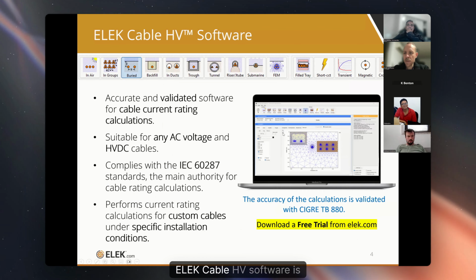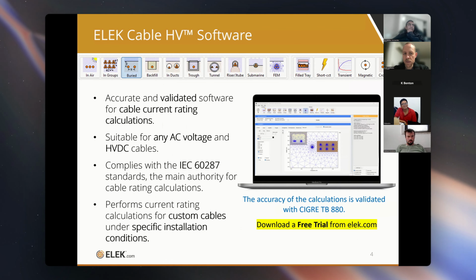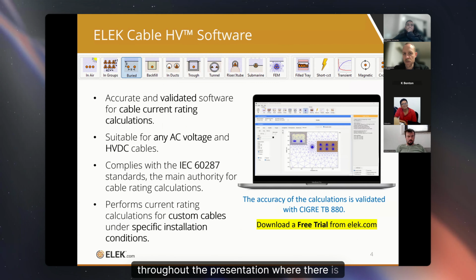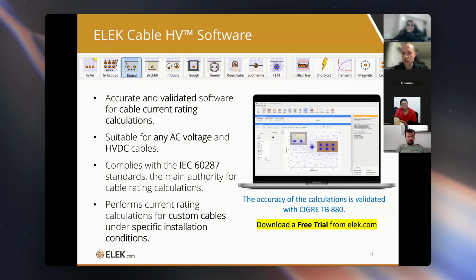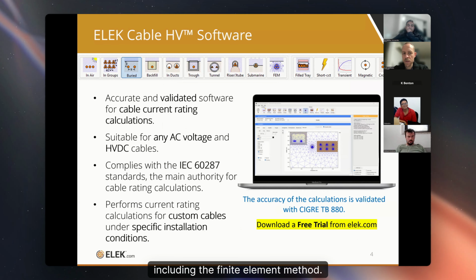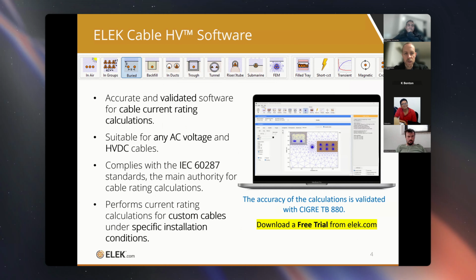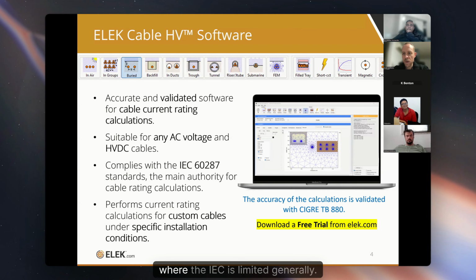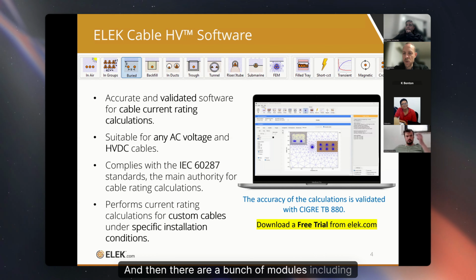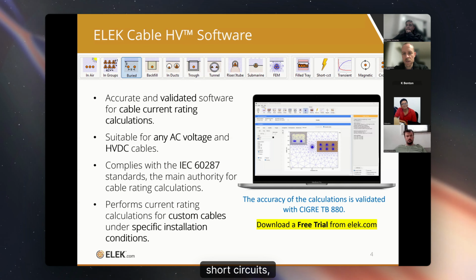ELEK Cable HV software is the software being used throughout the presentation where there is modeling or calculations. This software has a lot of capability, including the Finite Element Method. You can see along the top there are various methods that it covers, including FEM, where the IEC is limited generally. And then there are a bunch of modules, including short circuits, transient fields, and cable crossings.